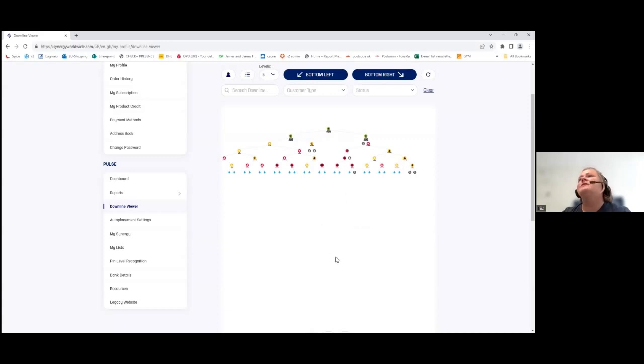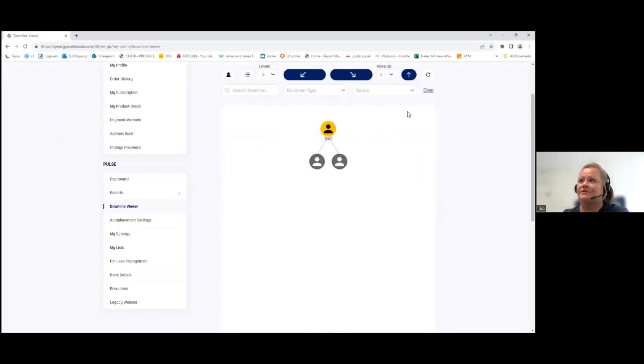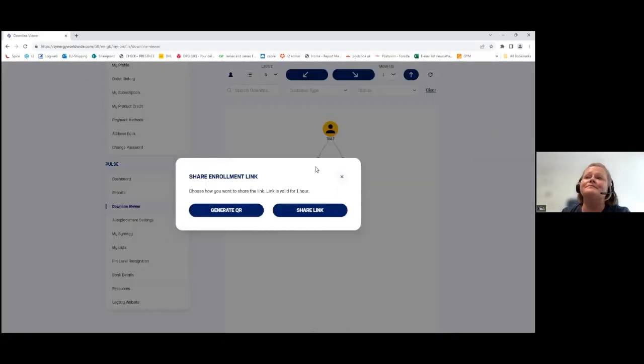Now when you register a new person, you will have to choose here where you want to place them. I want to place my new team member to the very left because apparently there's Tia T as well above it. So I'm going to choose this one over here and I will click it. And you can see here that the link is valid for 1 hour.